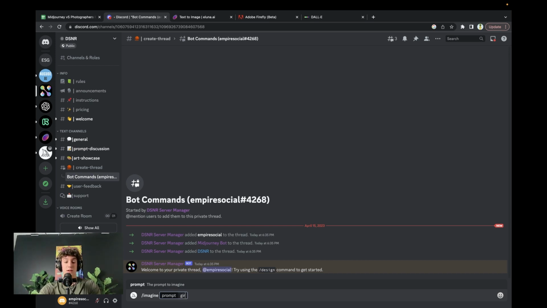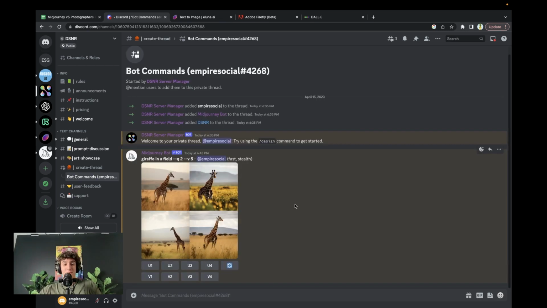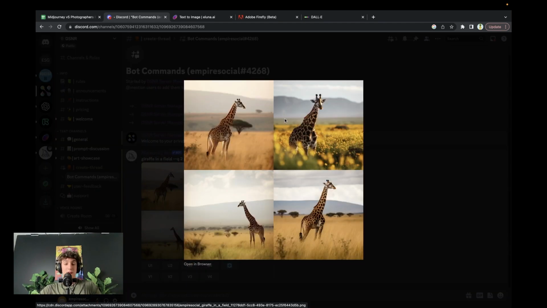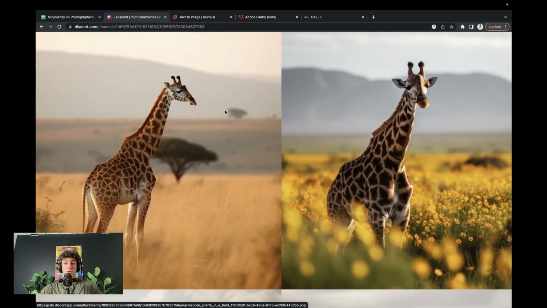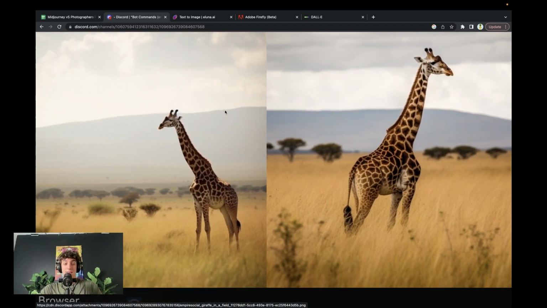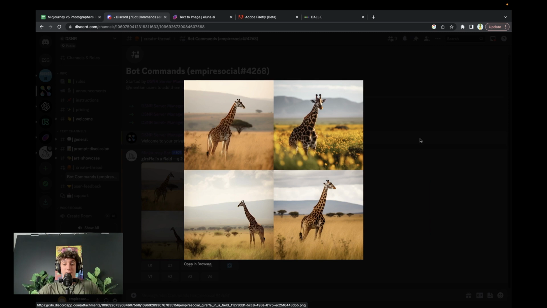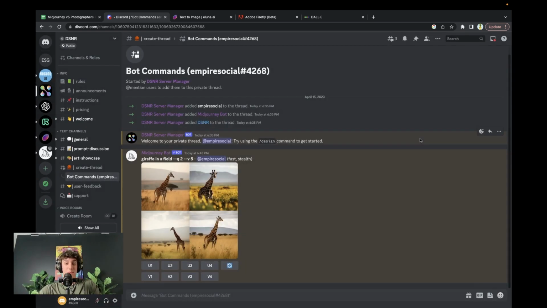So let's say we wanted a giraffe in a field. We would press enter. So these images do take some time to generate, although it looks instant on this video because I cut it. But as you can see, our quote giraffe in a field is depicted in 4 example images right here. And they look pretty damn good. I'm not going to lie. This is already good, and this is a bad prompt.